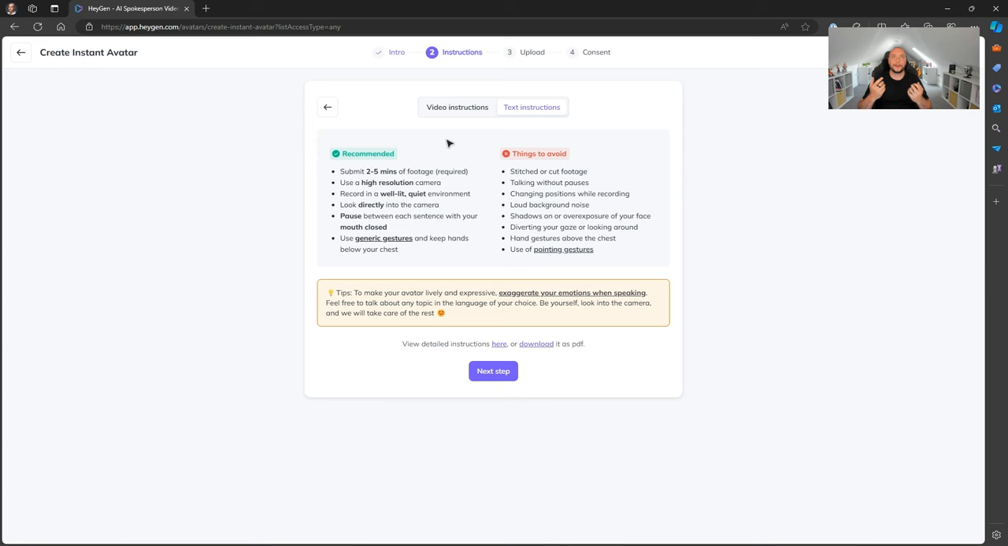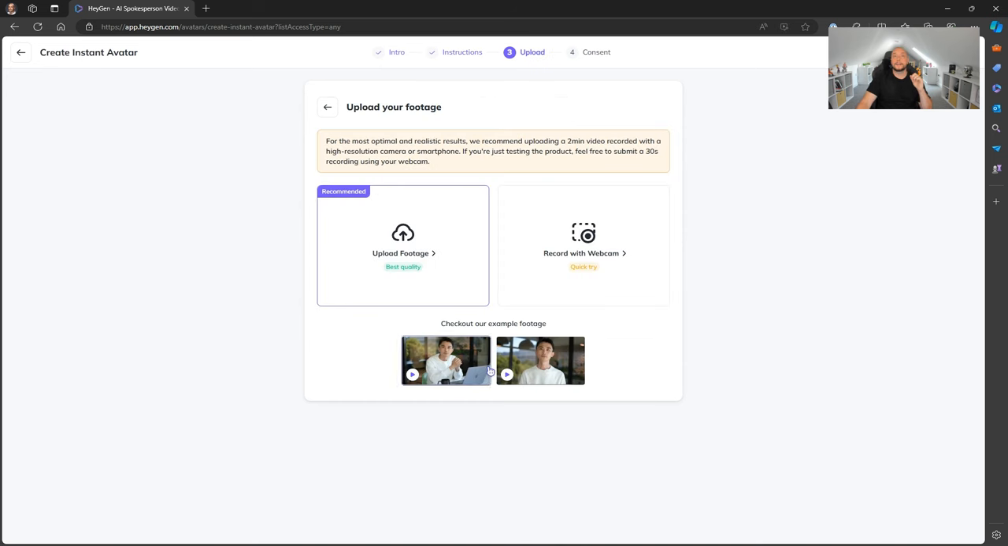Realistically, why they don't want you to do that is if you put your hand in front of your mouth, it will mess up the way that AI changes the way your mouth is moving. So that's why. And then they don't want stitched footage and all that stuff on there. Go on next, and you have an option. You can upload some existing footage you've created, right? So I could do that if I wanted to, or I could record with my webcam.